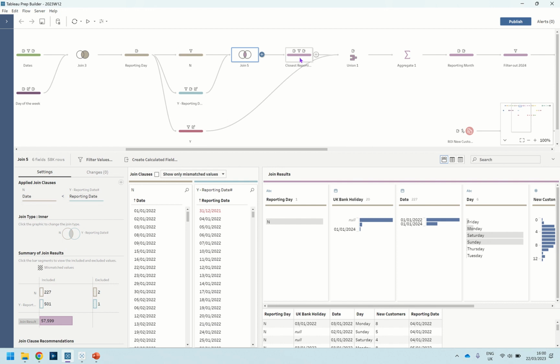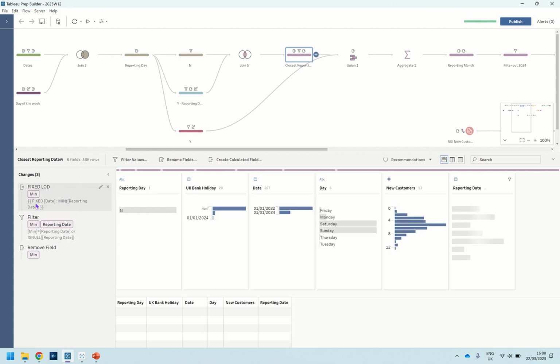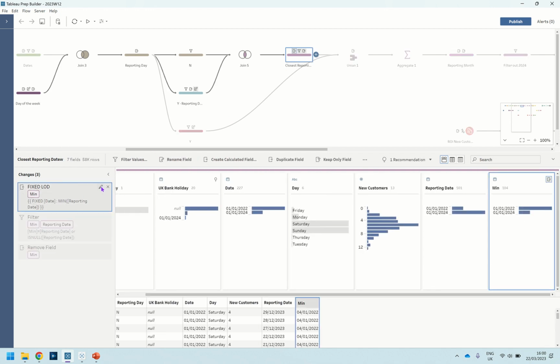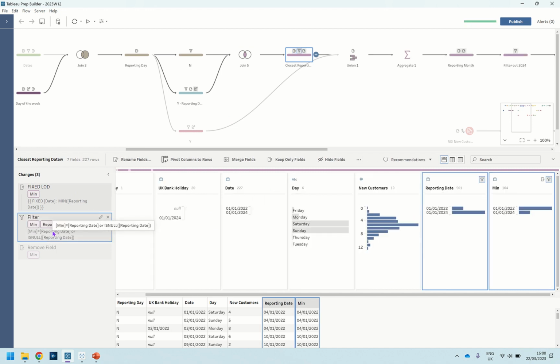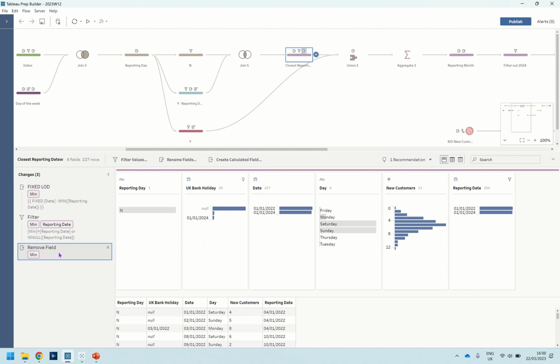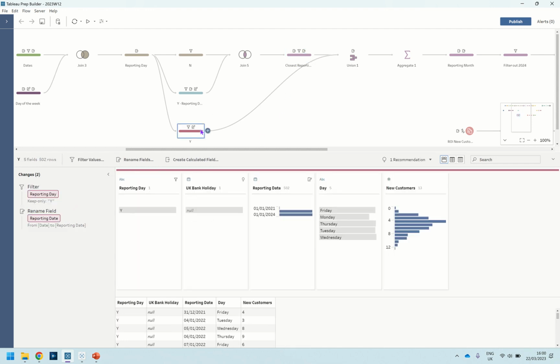So we're going to have to filter to the closest, so the minimum. We need to do a level of detail calculation again, where we're taking the minimum reporting date for each date and then filtering accordingly. We should be left with our 227 rows again, where now we know the next closest reporting day for each of those non-reporting days. And we're going to union this data with this other step here, which is basically the same as this one up here, but we're keeping some additional fields.